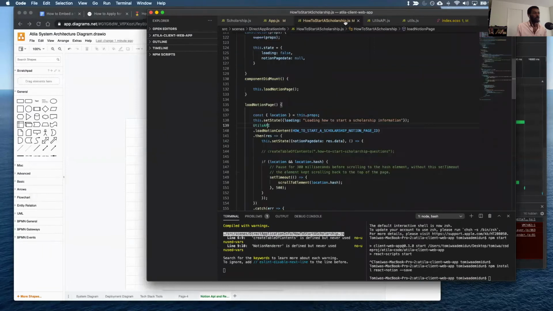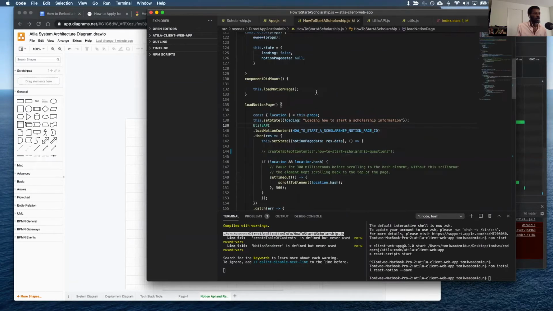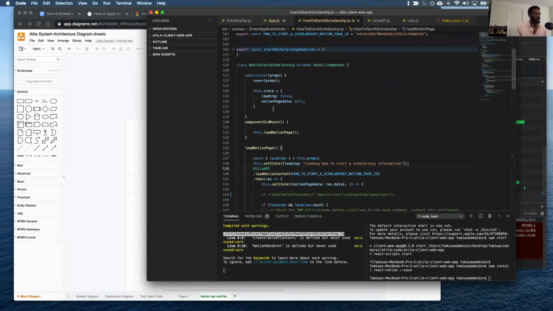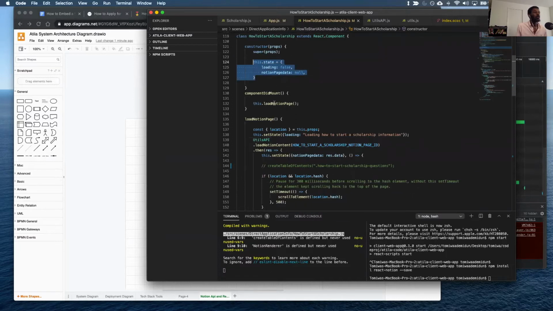Once we have that, you're going to go into your code and call load Notion content. First thing you want to do is get your state variables. So create a state variable for loading and for the Notion page data. Then in componentDidMount, you're going to call load Notion page data. First of all, you should always have some sort of loading UI. Anytime you have to make a network request, you should always try to have something to let the user know what's going on. It's just a good UX practice. Then you're going to call load Notion content.